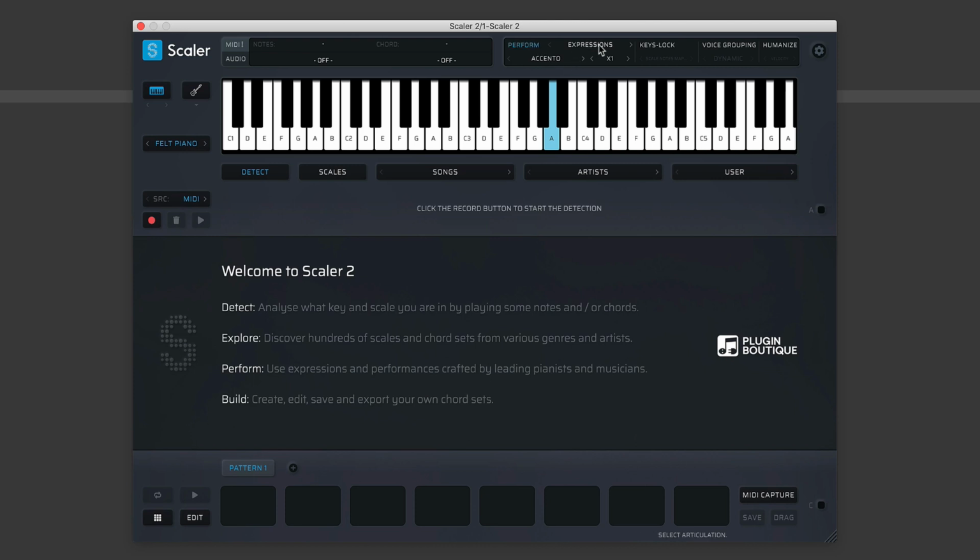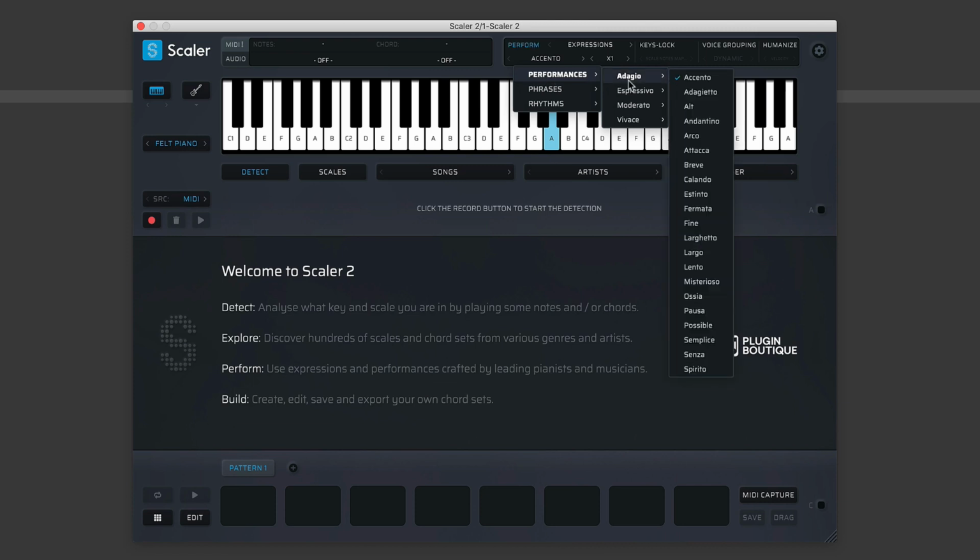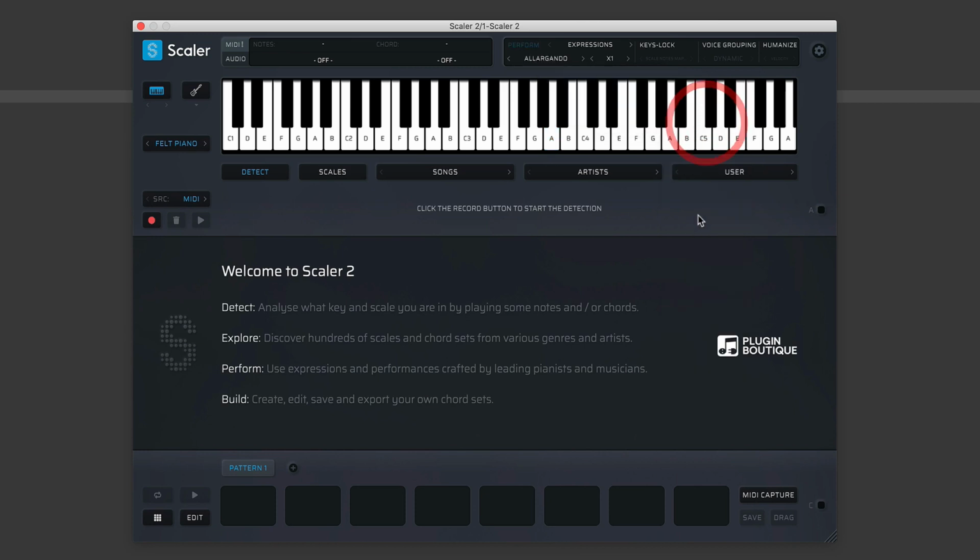And you'll see here expressions has another drop down menu here and another drop down menu here. Now here we have a list of performance modes. Adagio, and I'm not going to go into these musical definitions too much, I know is kind of slow, and espressivo, played with expression. So let's choose one of these.